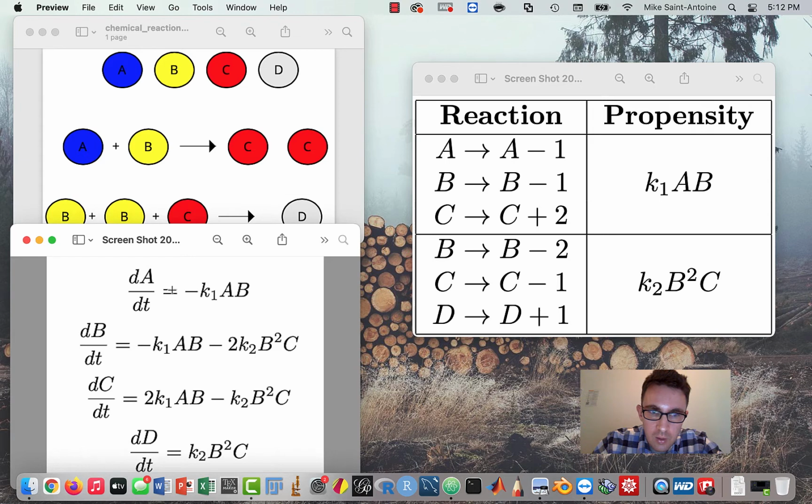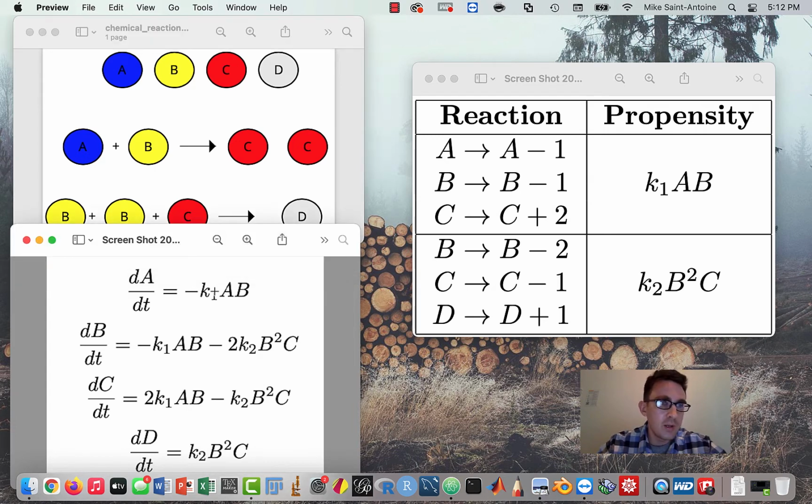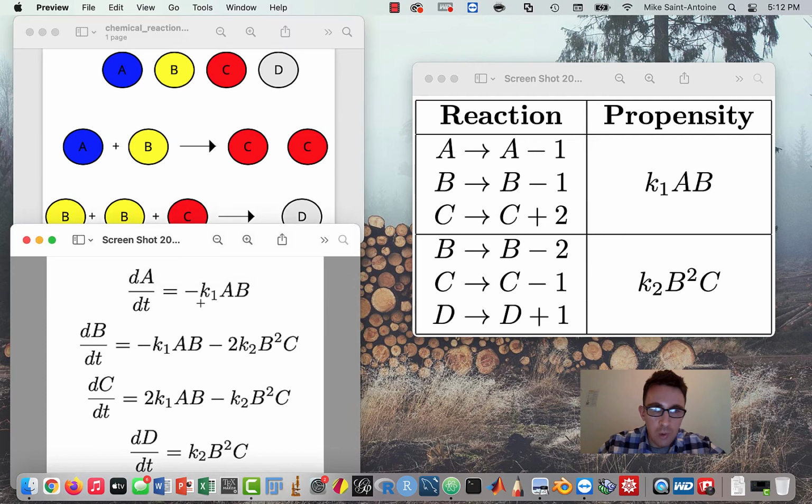So we can see A has this term here. A is just decreasing by this term here, negative K1 times A times B. So this corresponds to the rate that this reaction is happening per unit of time, right? You guys following me there? Because that's just the relationship between our graphical representation and the ODE. This reaction is happening per unit of time at rate negative K sub 1 times A times B.